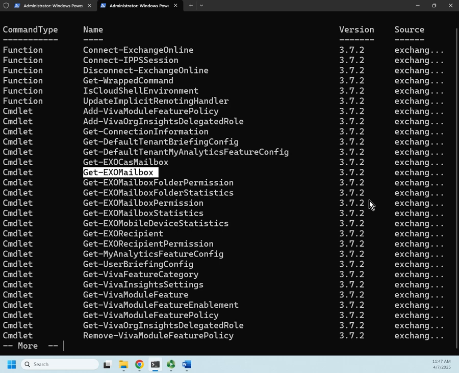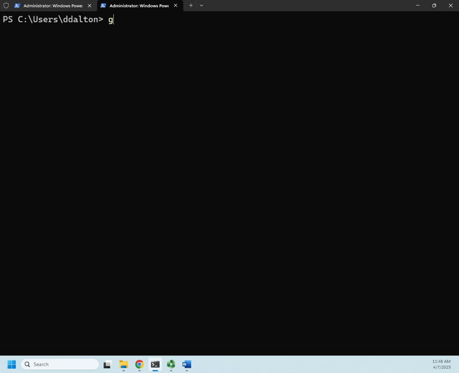And we're just going to play with this one right here, Get-EXOMailbox. Now you'll notice a bunch of these have an EXO in front of them. That just stands for Exchange Online. So I'm going to do a Get-EXOMailbox. Actually, that's not going to work until I connect. So let me stop and think this one through again.